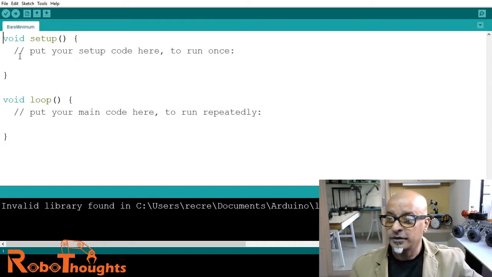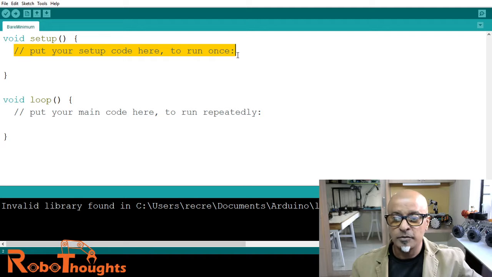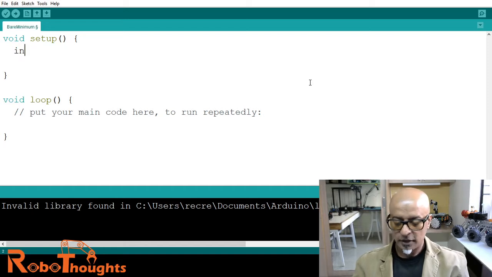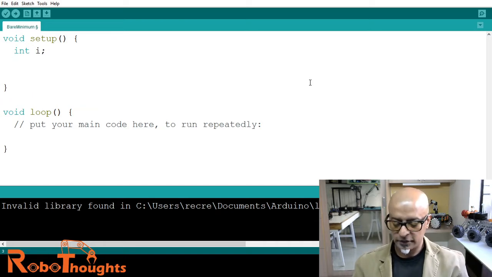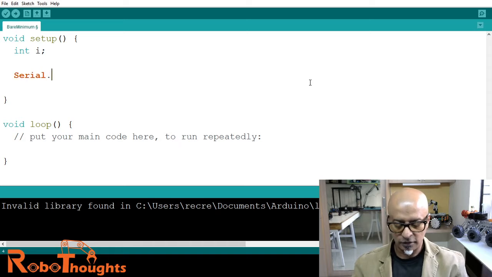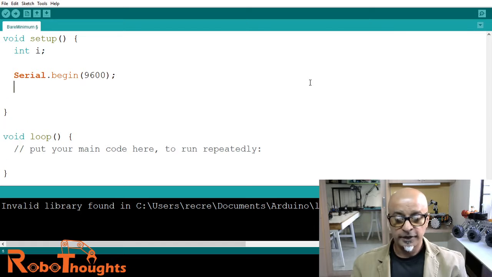Now let's do one thing. This is our main bare minimum code. Let's say int i as an object. Okay, int i, and end with a semicolon, and then let's say Serial.begin, and obviously 9600 is the baud rate, that is the speed, semicolon. And then how do we initiate the for loop?